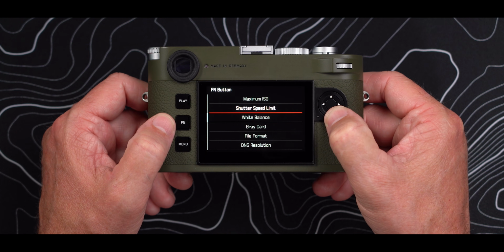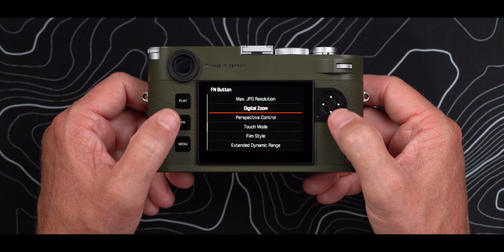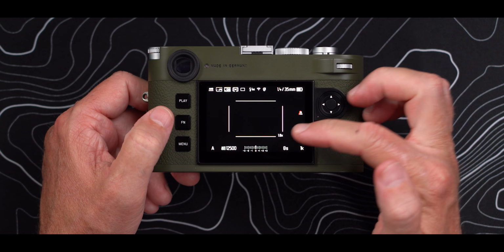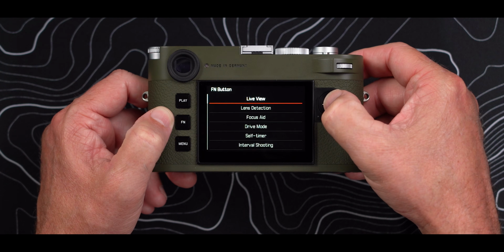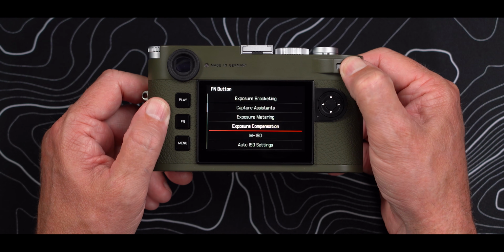Let's go ahead and just change it real quick to something else so you can see it. Let's say it's digital zoom. So now if we press it, we get our digital zoom there. Go back to live view. It's the same thing here. If you want to change this one, just long press it.